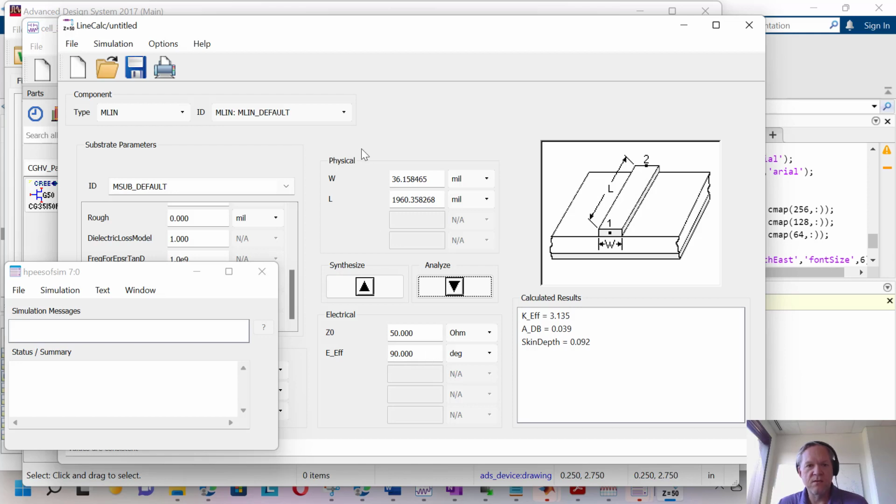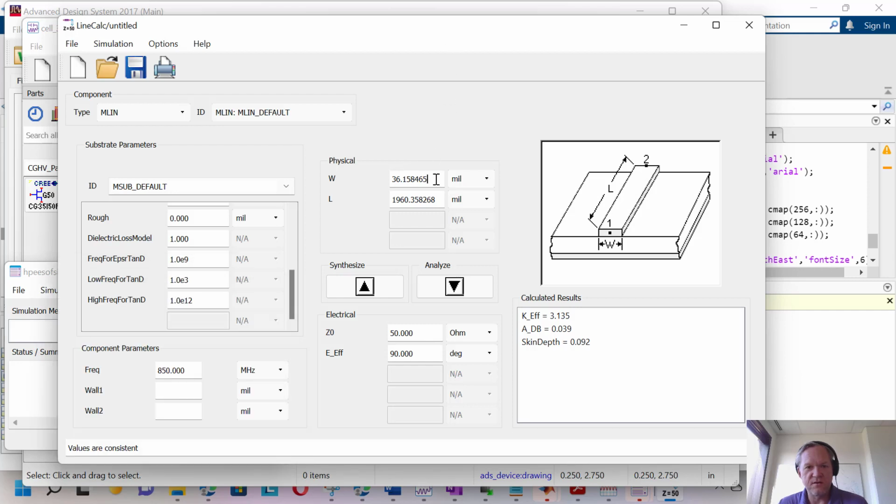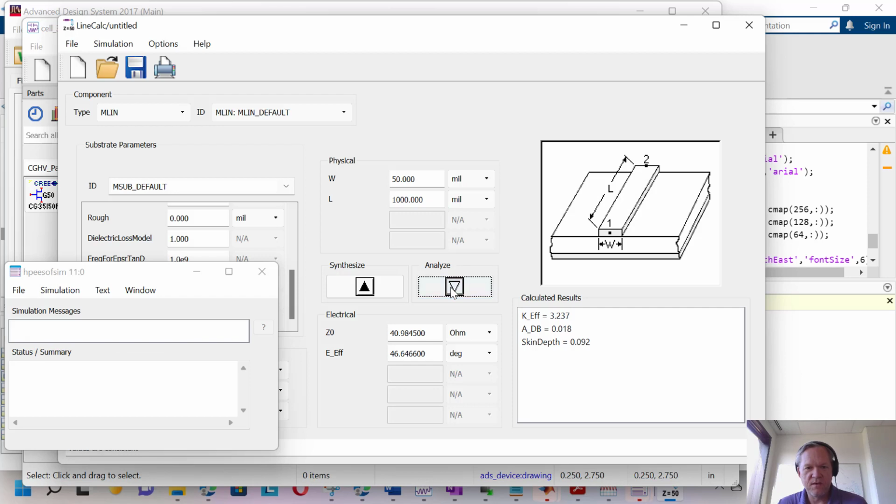The other alternative for us is that we could specify a width and a length, and we could analyze it, and it would tell us what the characteristic impedance is for that width and what the effective electric length is for that length of line.